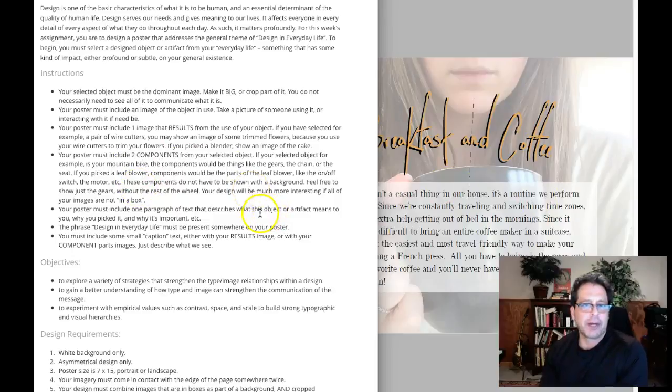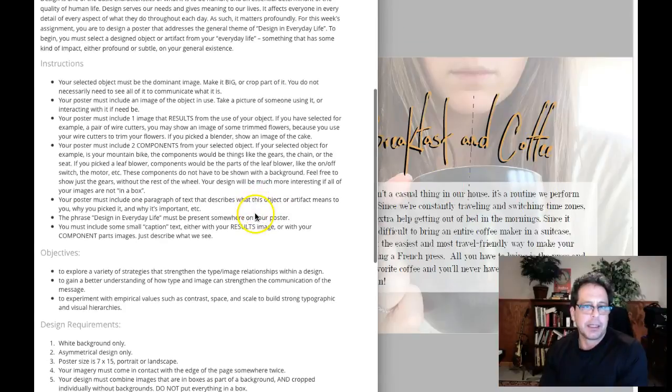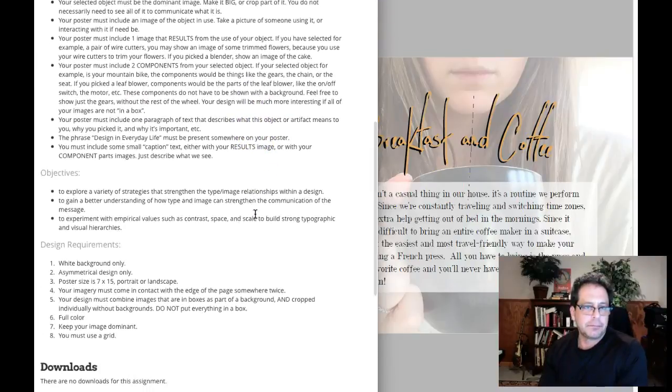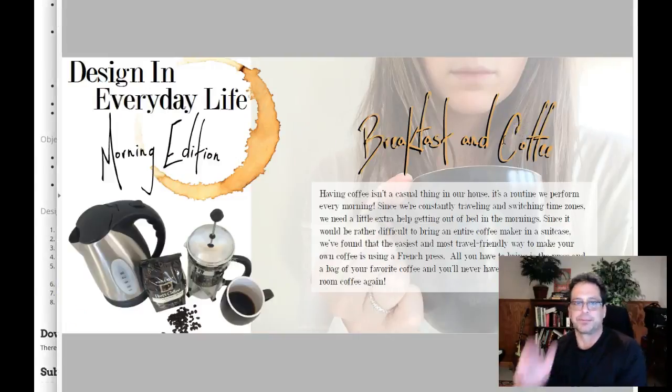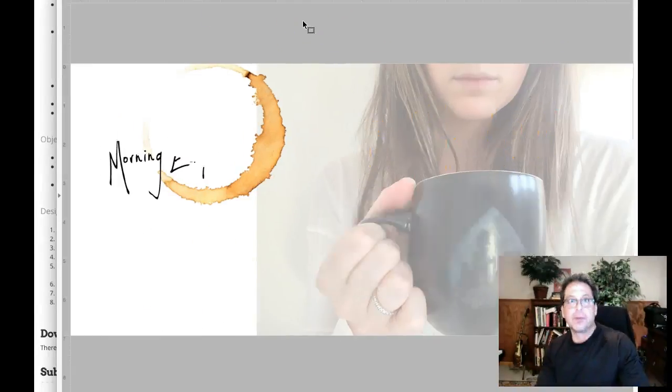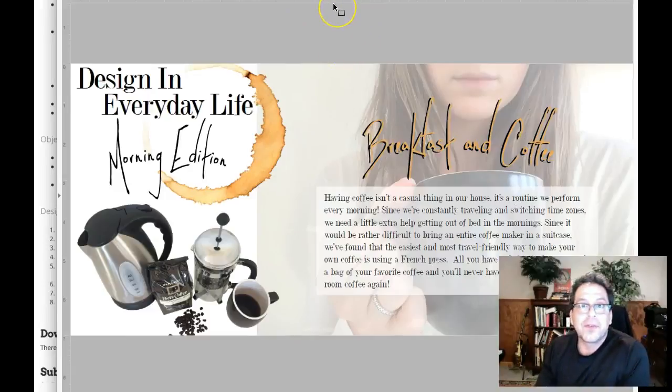Okay, so the poster must include one paragraph that describes, blah, blah, blah. Now we have portrait or landscape, that's fine. And then we have full color, keep your image dominant, and you must use a grid. Okay, couple of things here. Do we have a grid? I don't think we do, and the only reason I'm saying that is because if I Command R this so we can get some rulers up here, there's 7, 15, so 7.5 is going to be right here, and that's going to be your center line.